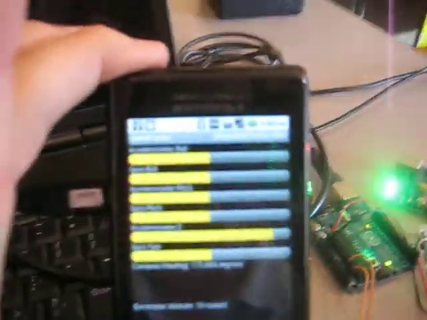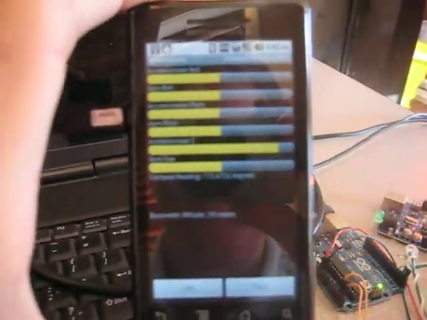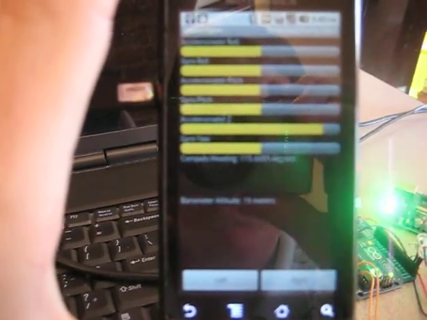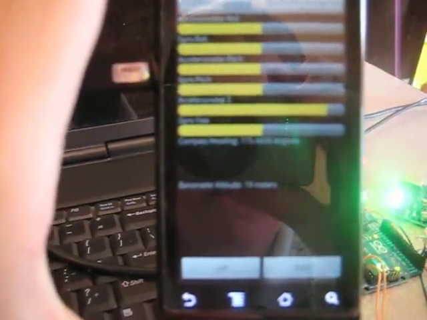Okay, so these yellow bars are the accelerometer and gyro data from the helicopter. There also is a compass heading, which is that number changing right below the yellow bars, and then there's a barometer altitude, which shows the atmospheric pressure. All coming from the helicopter over there.